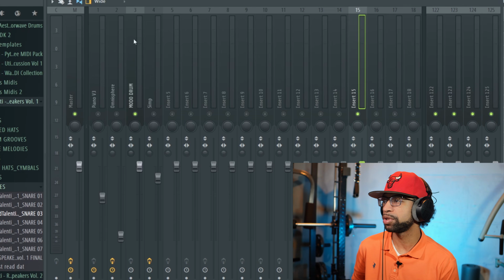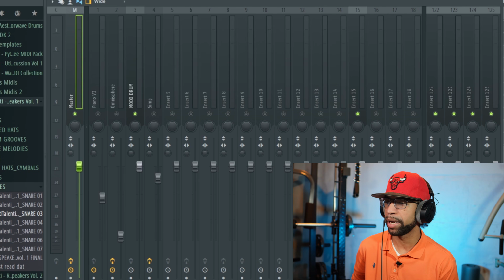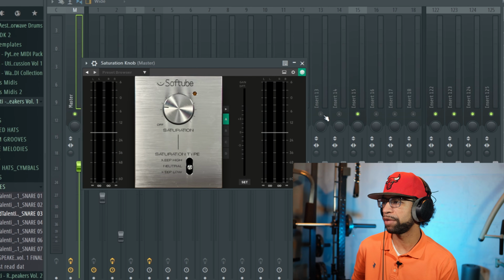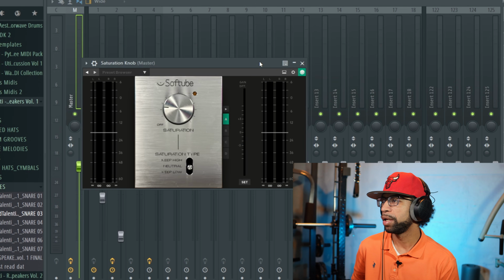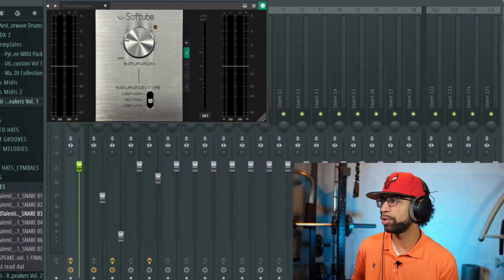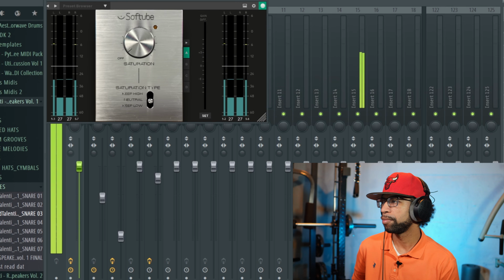I also like to use this on the mix bus or the master bus. So we're going to go ahead and turn it on the master bus, and we're going to turn everything on so you guys can hear what it sounds like. So this is what the beat sounds like without Softube going.